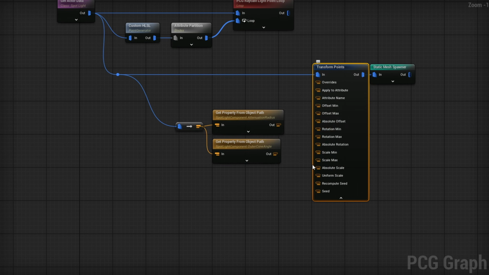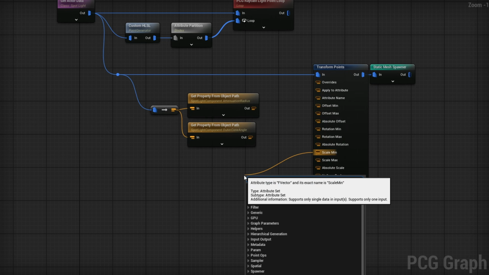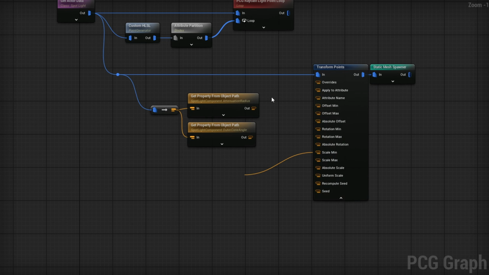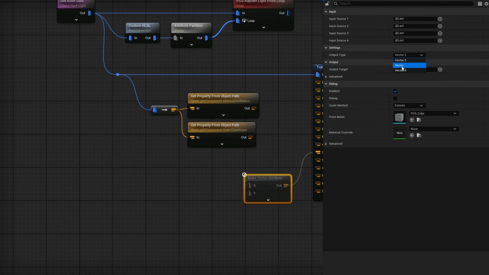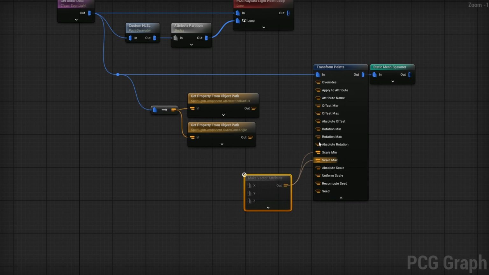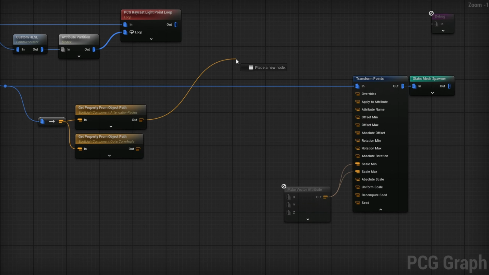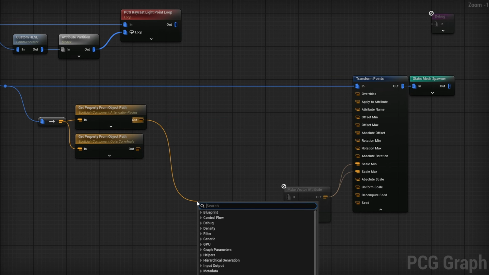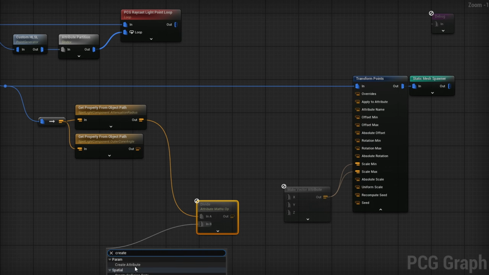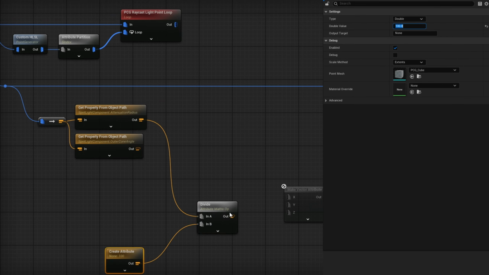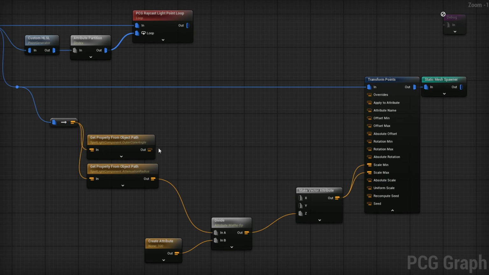So let's start with actually modifying the scale first. From the scale min, I'll drag out and search for make vector attribute. I'll set it to output type vector 3. And I'll make sure it's plugged into min and max here. Now we want it to be based off the attenuation radius for the height, but we need to consider the height of the actual cone itself. So I'm going to divide this by 100 using a create attribute set to 100 and plug that into scale Z. Now the cone angle, we can go ahead and plug into the X and Y here.